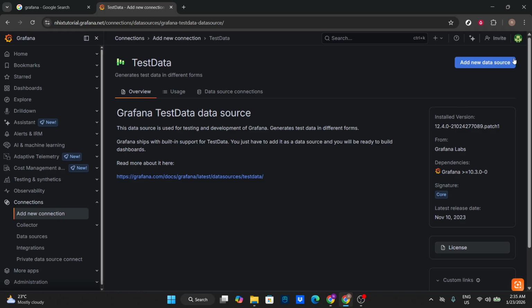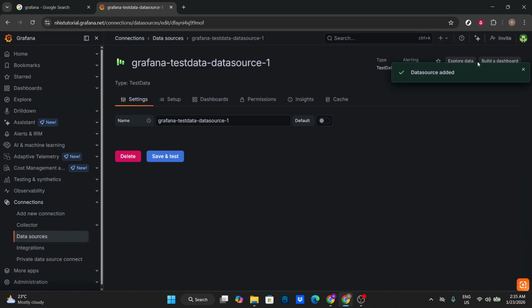After selecting it, click Add New Data Source. This takes you to the configuration page. You'll see that the data source has been added and is ready to be configured.